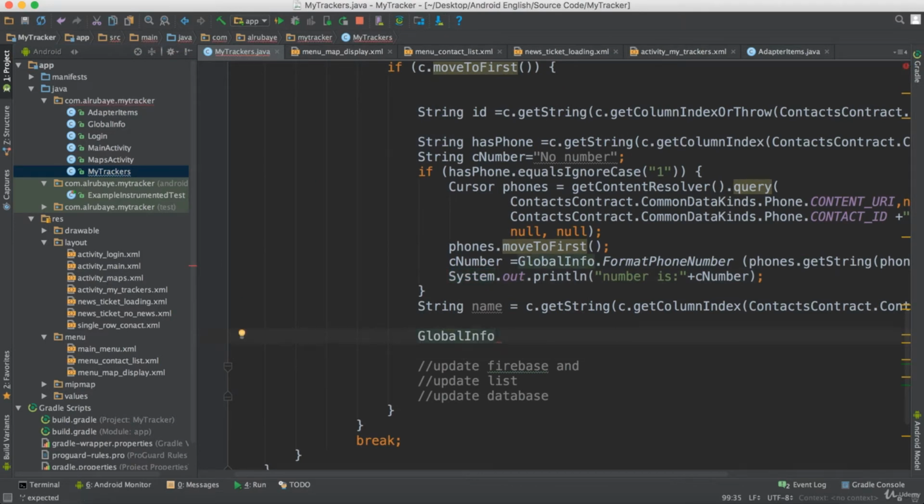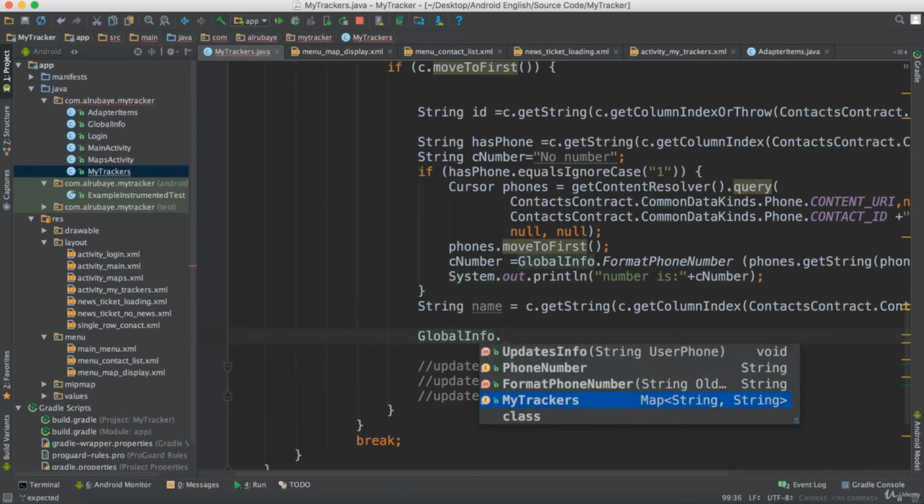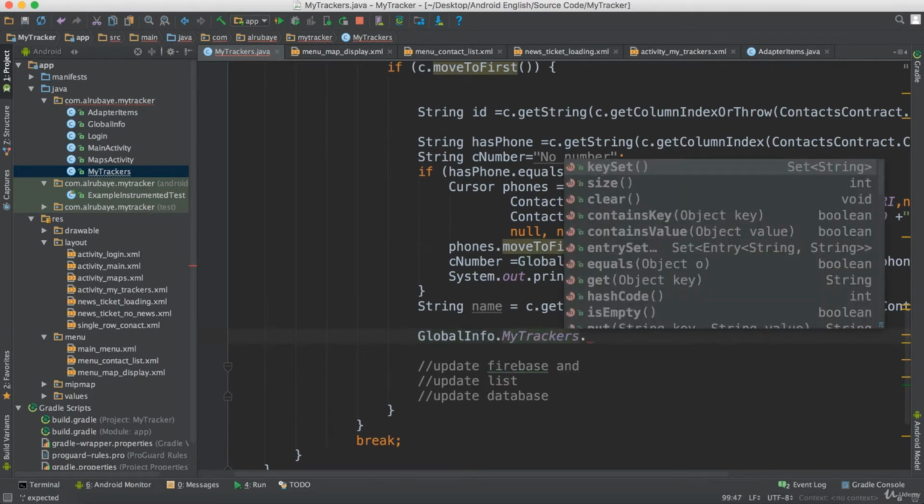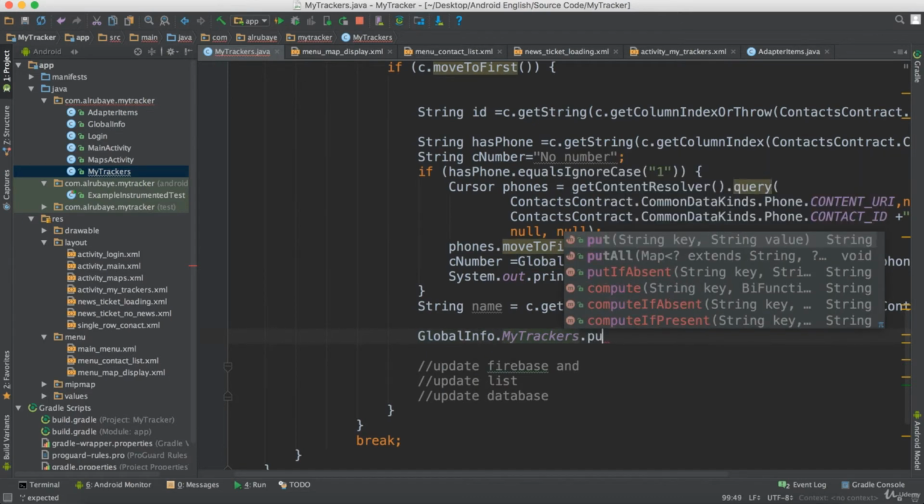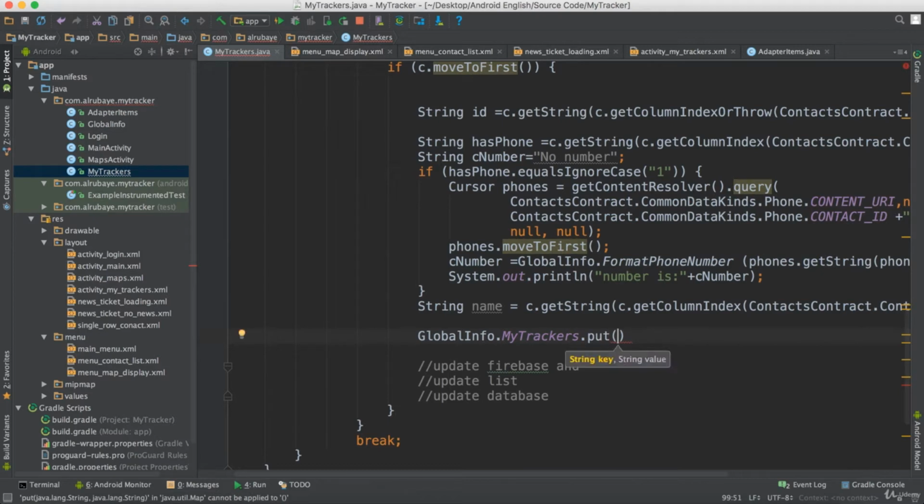So I will say dots for my trackers dot, I am adding a user. I say put, because I'm putting in a hash map, I have a key and value. So you could use the phone number as a key, and you could use the name as a value. That's good. So now I have a new item, phone number and name. That's great. So now I have the phone number and value, everything is here.